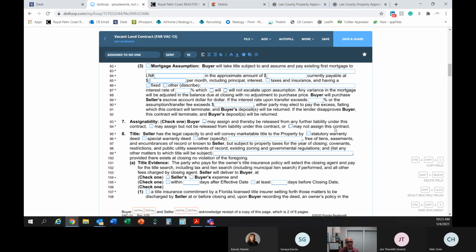Or may not assign this contract, and don't even give them the ability to do anything with the contract other than what this contract specifies. Okay. Any questions on anything up to this point?